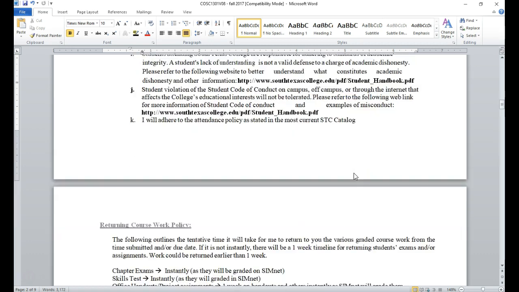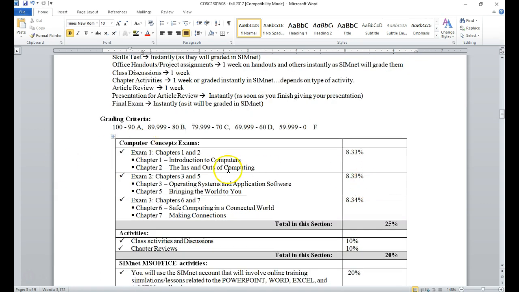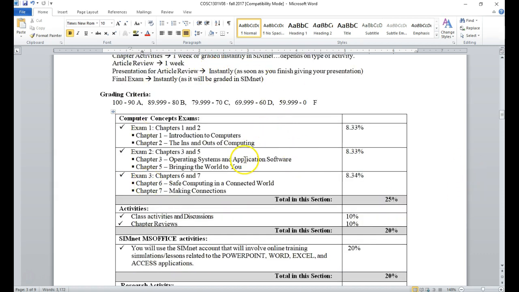The next thing that I'm going to explain is the grading criteria. Okay, we have 3 exams here: Exam 1, Exam 2, and Exam 3. Exam 1 consists of Chapters 1 and 2, Exam 2 consists of Chapters 3 and 5, and Exam 3 consists of Chapters 6 and 7. Each of the exams is worth about 8.33%, and the last one is 8.34%. So I'm going to average all these 3 exams, and that's 25% of your course grade.